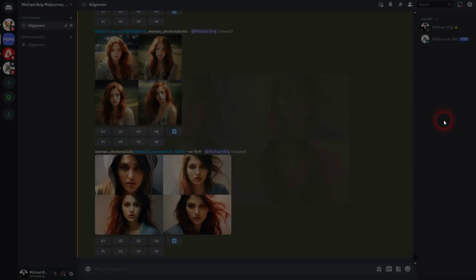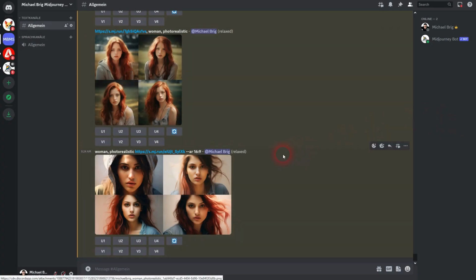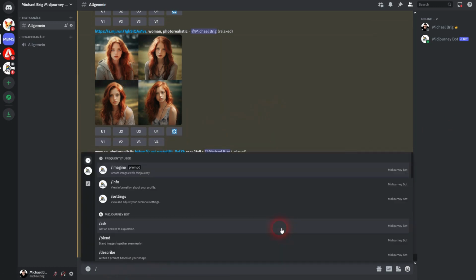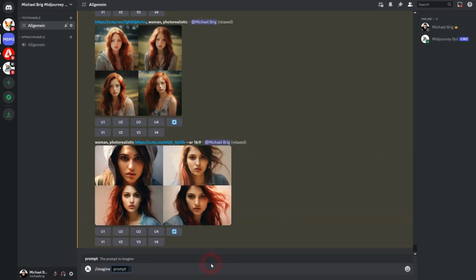Let us add it again. And this time we'll keep the square aspect ratio and we want to change the scene. So we want to have her driving a car. Again, I prompted as usual, as you would do with regular text. Just Ctrl V to paste the image link.